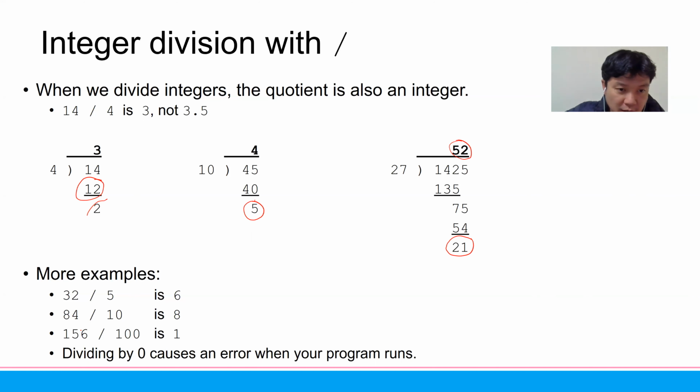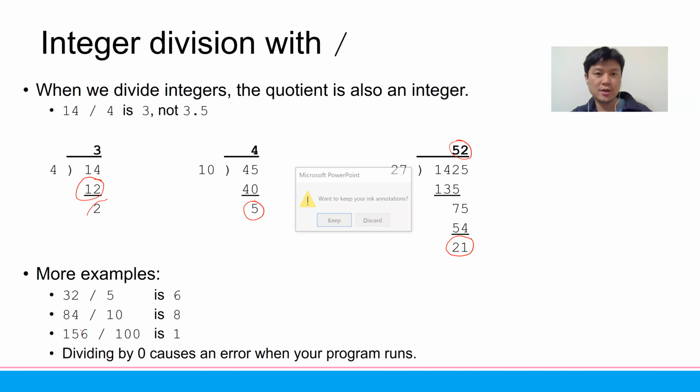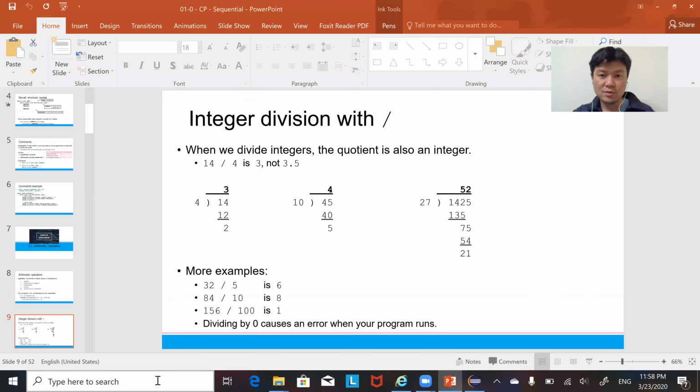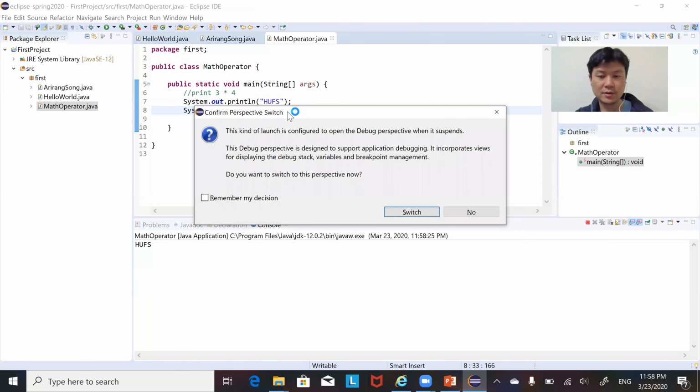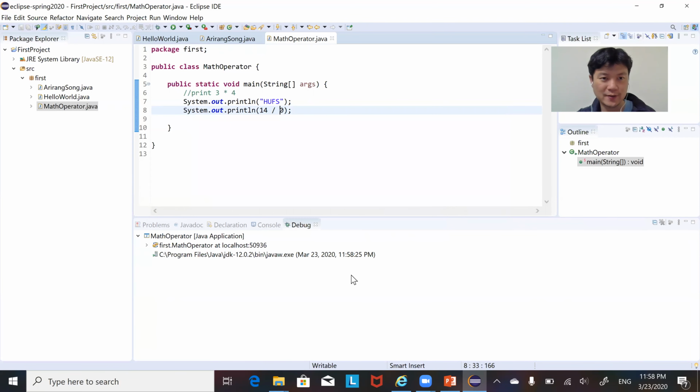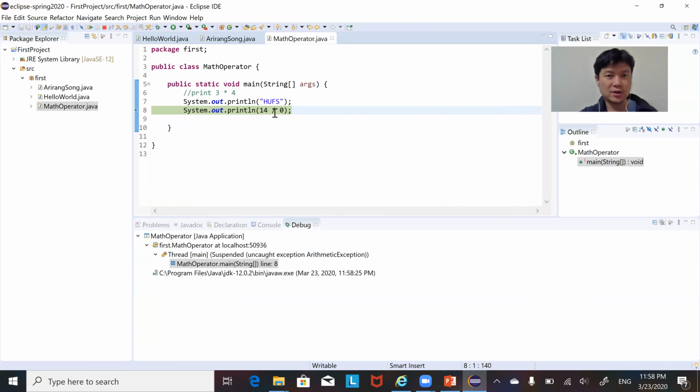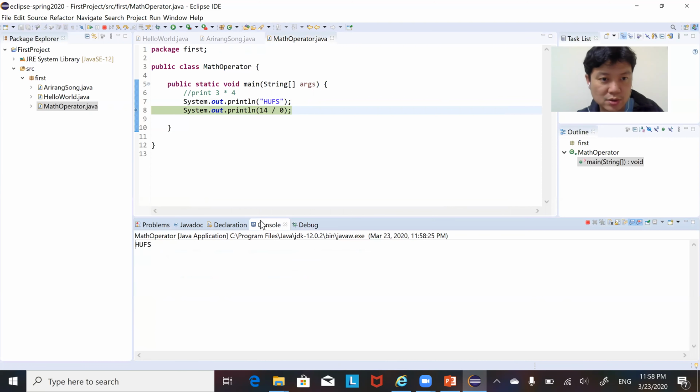But sorry, don't divide the numbers with 0 because it will cause your programs to error. Okay, let's see. If you want to check, yeah, you can try. You don't need to be afraid of the programming. So 14 divided by 0, what is the result? Yeah, it will show you the error. So you need to handle this runtime error. If you have this error, then of course you need to stop your program.